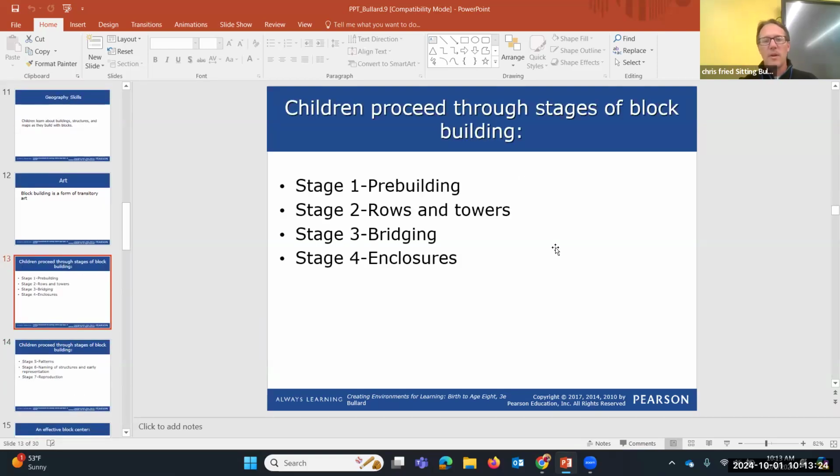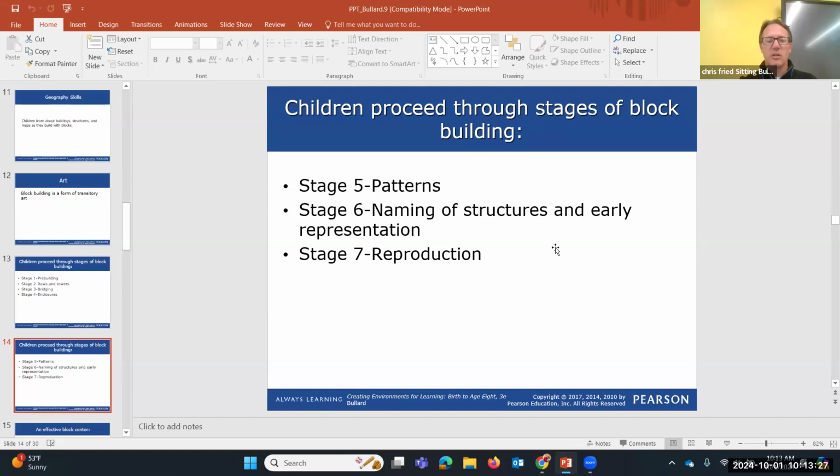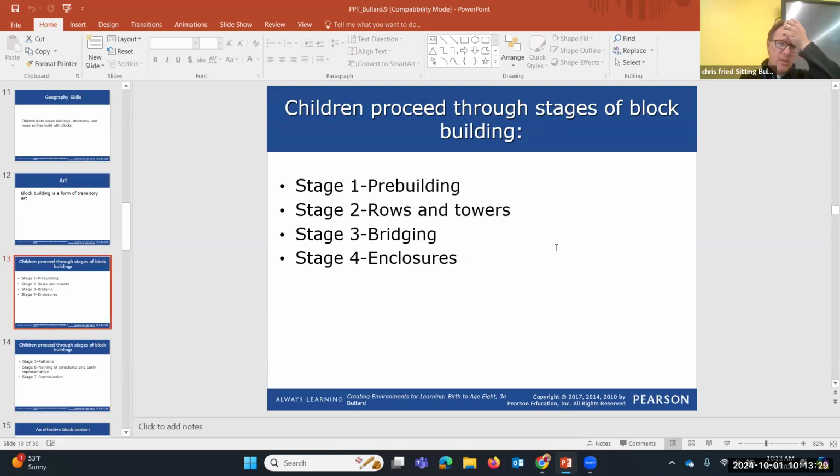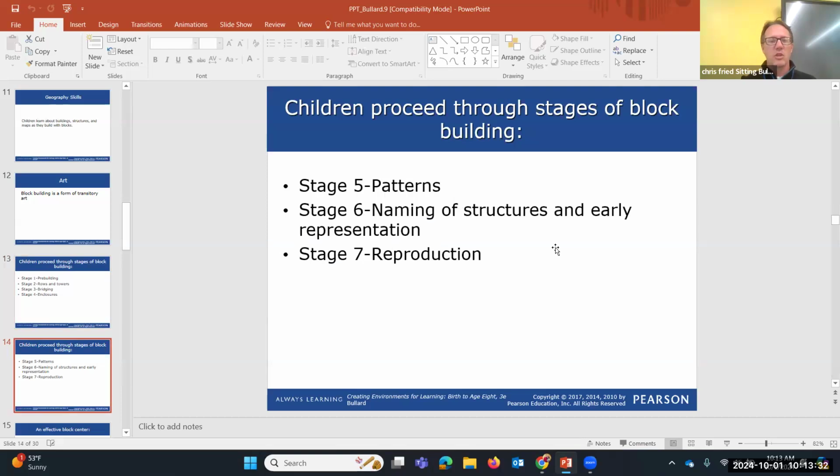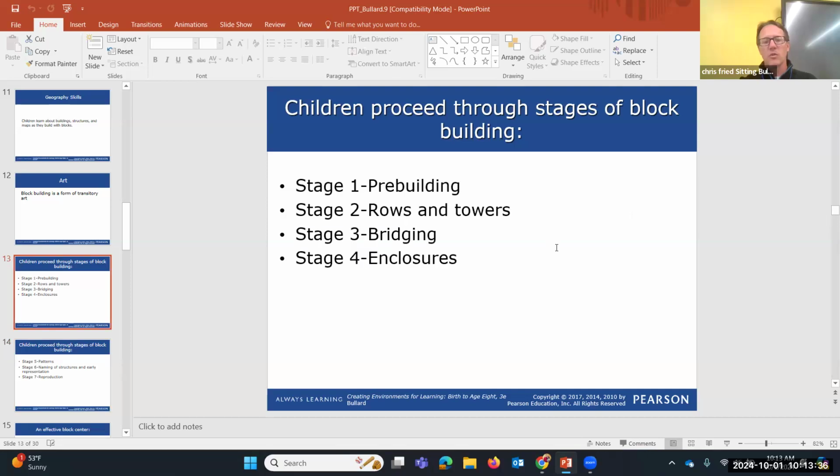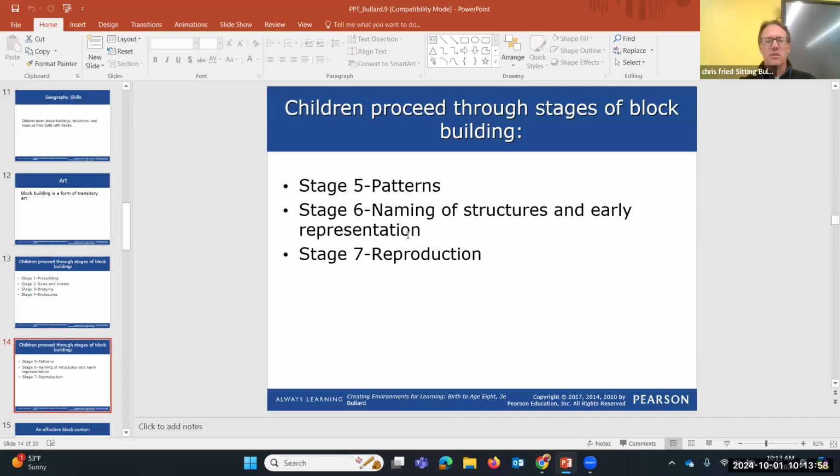Okay, so there are 7 stages in looking at block building: pre-building, rows and towers, bridging, enclosures, patterns, names of structures, early representation, and reproduction. All of those components are stages that children go through in terms of how they're able to build, their ability level, their understanding of using blocks in the block station. I think these kind of make sense, right? In terms of the building on the complexity of each of these different stages.